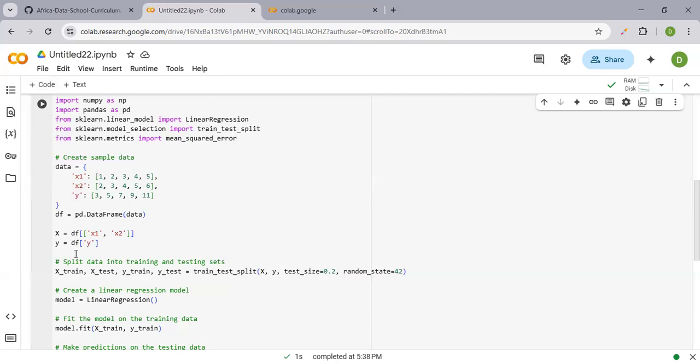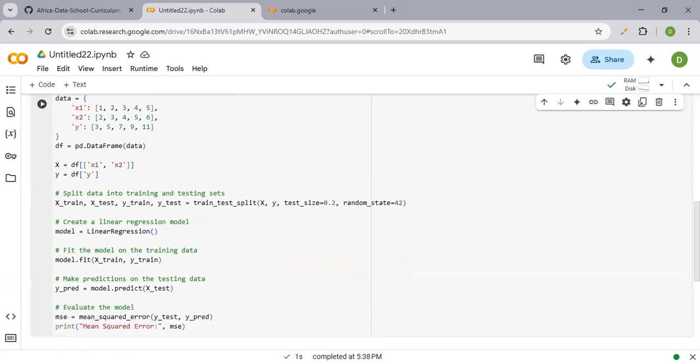Then the next thing we're going to do is split the data into training and testing sets, as we had seen in simple linear regression. X_train, X_test, y_train, y_test is equal to train_test_split. Then we reference back to the data that we want to split into training and testing sets. So in this case, it's X and y. Then the test size equals 0.2. And as I said, 0.2 simply means 20% of the data will be used for the testing set. Then random_state 42 is for randomizing the selection of the data.